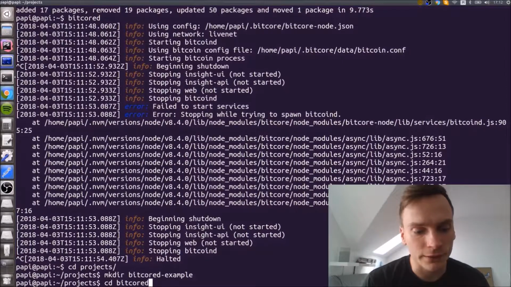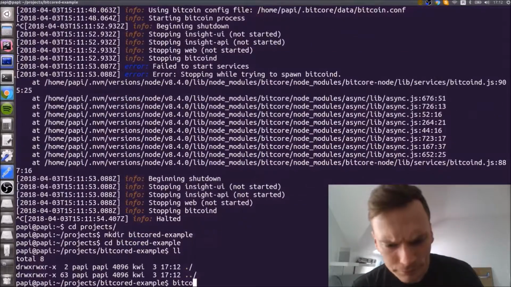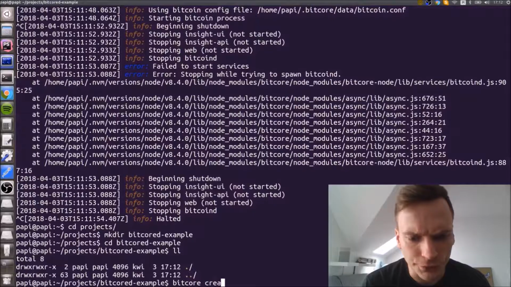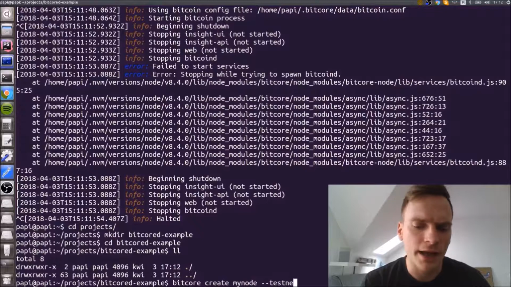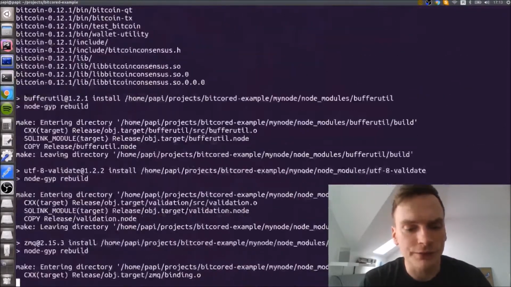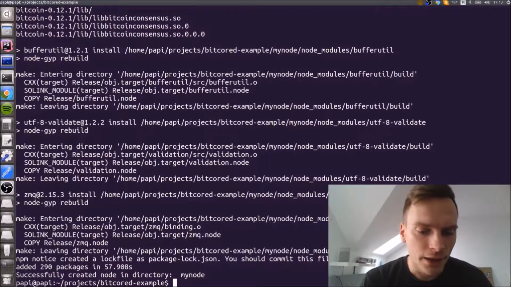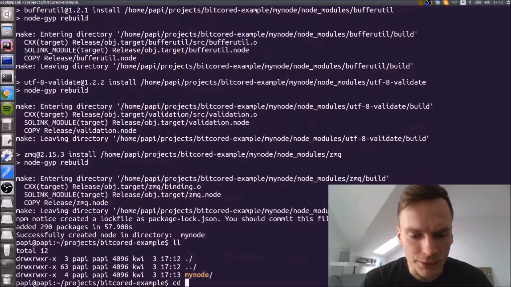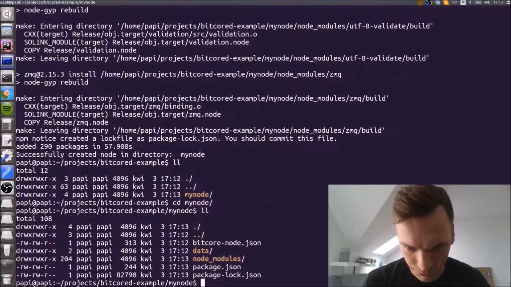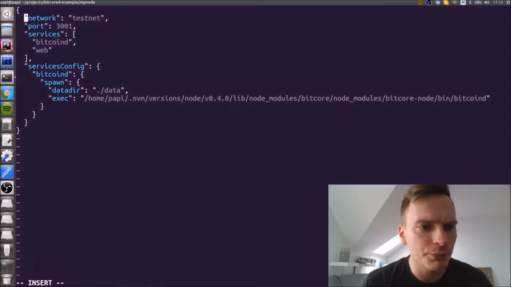To do it, we can create a new project, which I'm going to call Bitcore example. Maybe not a project, but a node instance that will create for us the configuration file, and we will be able to run it with the testnet. So I created my node instance. We will see what is inside. What is most important for us is the bitcore-node.json file, where we can put everything we need.